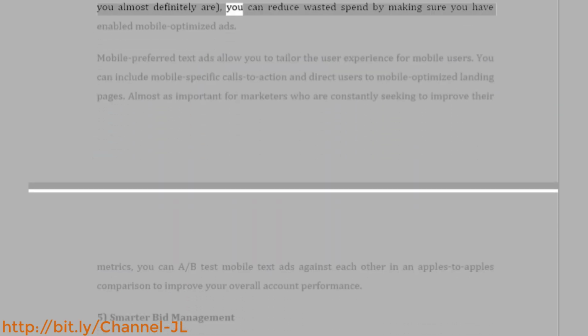4. Mobile optimization. If you are bidding on mobile searches, hot tip, after the upgrade to enhanced campaigns, you almost definitely are, you can reduce wasted spend by making sure you have enabled mobile optimized ads. Mobile preferred text ads allow you to tailor the user experience for mobile users. You can include mobile specific calls to action and direct users to mobile optimized landing pages. Almost as important for marketers who are constantly seeking to improve their metrics, you can A/B test mobile text ads against each other in an apples-to-apples comparison to improve your overall account performance.